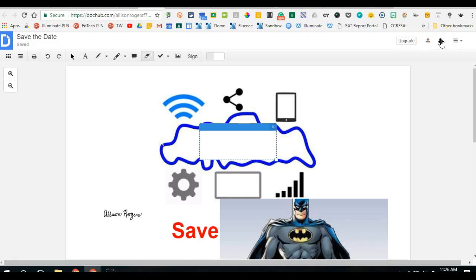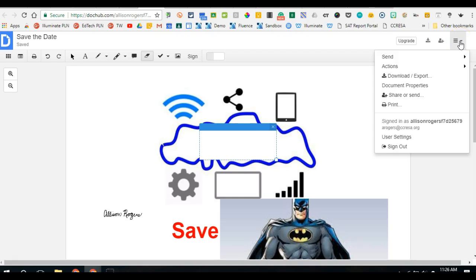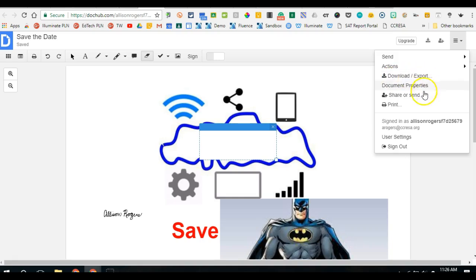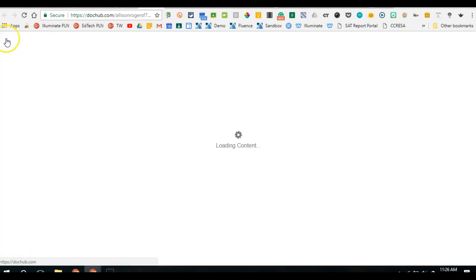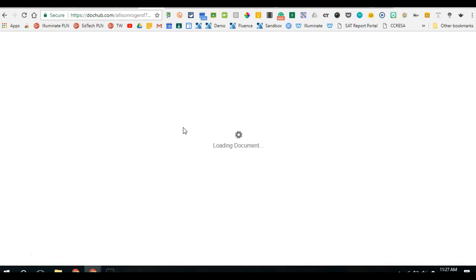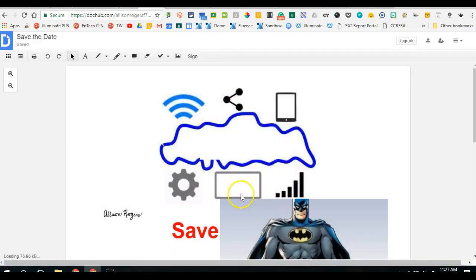You can share from here. If I click the drop-down file, I can send, email, sign request, fax. I can do lots of different things. I can even make a copy or convert it to a template. So you can see I can even print it right from here. So there are a lot of different features that I can use, and it's nice that it auto saves for me in DocHub. So if I were to click that home icon, I know that when I go to DocHub, it's going to be here, and when I go into that, it will have saved all of my previous annotations.